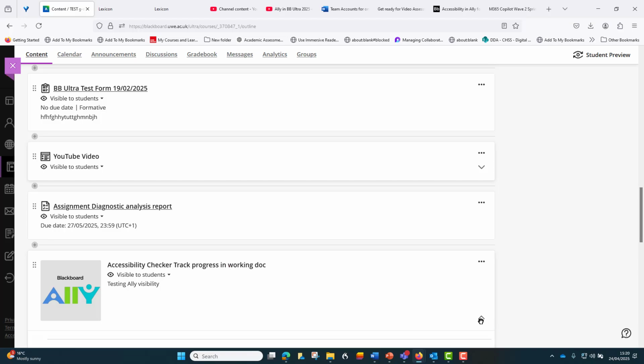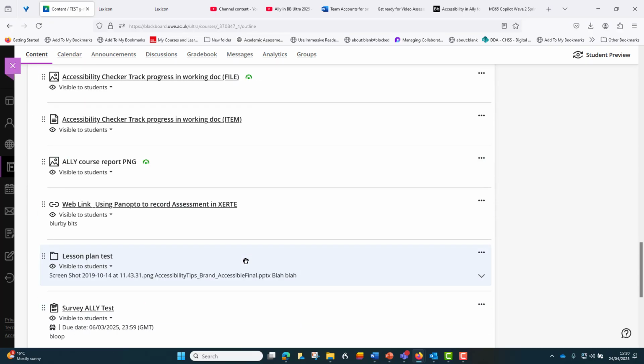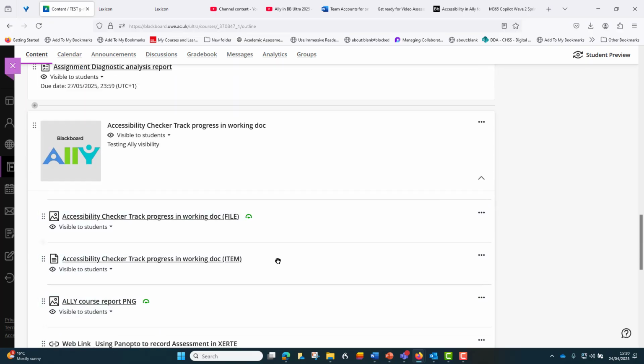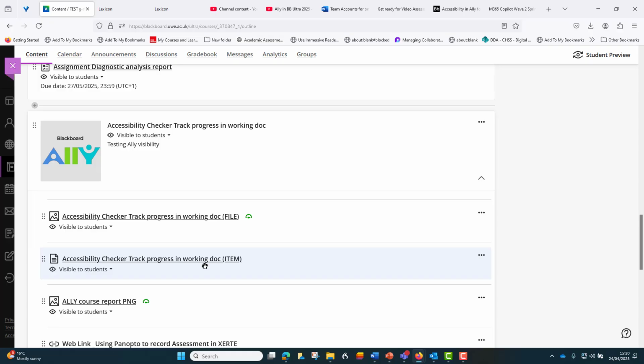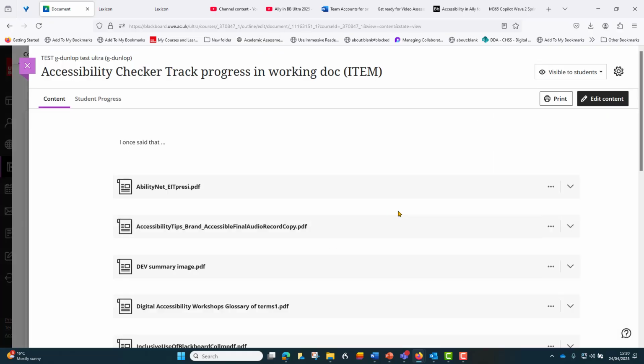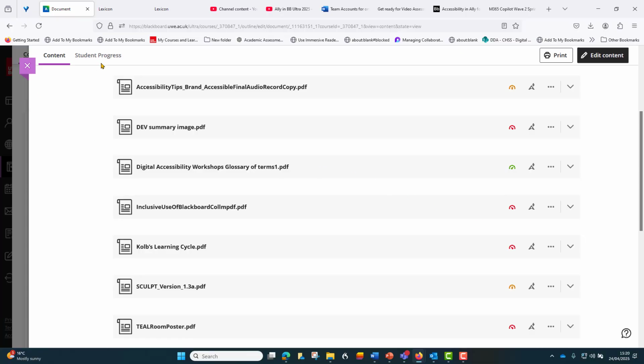So expand it, and there you'll see all of the content types that it can check listed under there, and some of these are containers themselves and might have linked documents in. And here you can see in this item added to the Blackboard Ultra course, got the gauges and the alternative format icons showing next to the names of the content. All of these happen to be PDFs, but it can do Word, it can do PowerPoint, it can do OpenOffice and LibreOffice, and it can do images, that kind of thing.